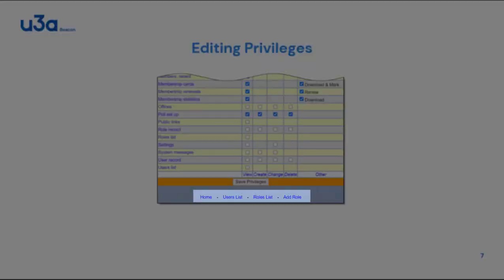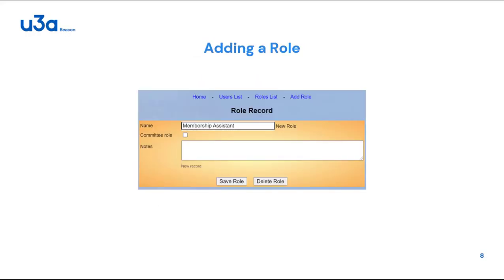You can then use the options in blue to return to the main administration menu, the list of system users, the list of roles, and to add a new role. Let's take a quick look at creating a new role by clicking Add Role. Type in your name for the new role. In this example, we're setting up a membership assistant. Then tick the box if they're a member of the committee and add any notes.